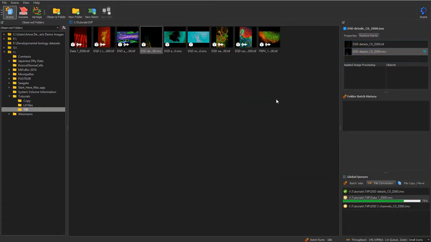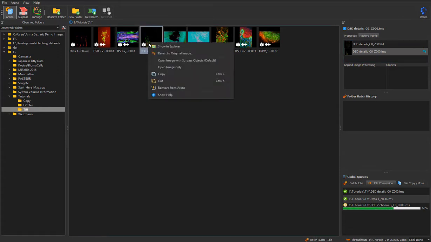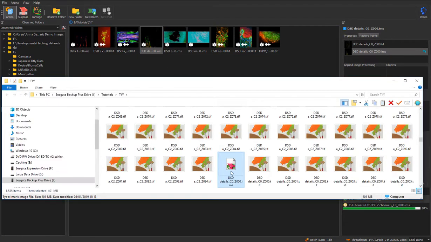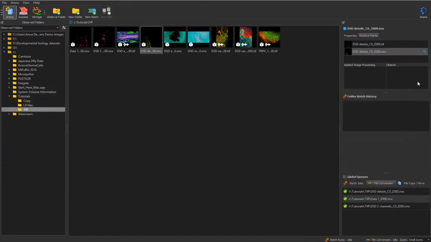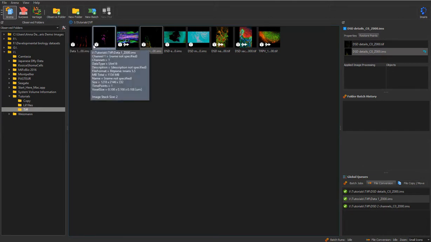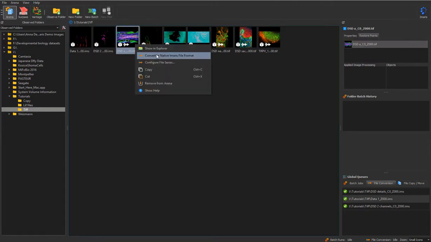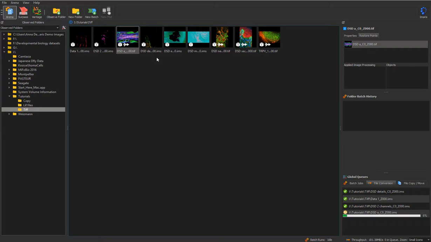Double left-clicking on the thumbnail opens the Imaris file. Nevertheless, both files, original and Imaris, are stored in the same folder. You can see both files in the Windows Explorer. Conversion can be run in parallel for multiple files. Please note that the converted file is saved into the same folder as the original file, and it's not possible to change the output path from Arena.